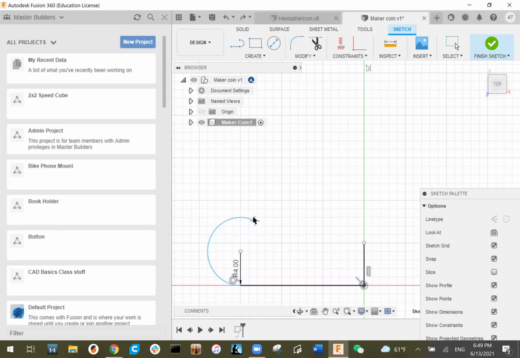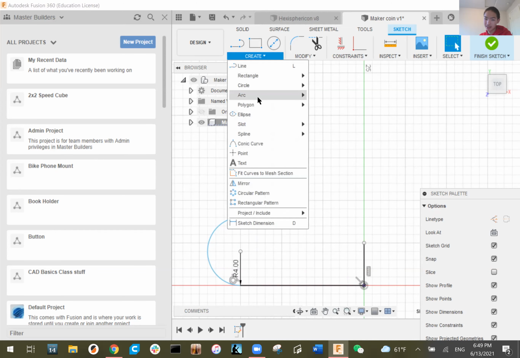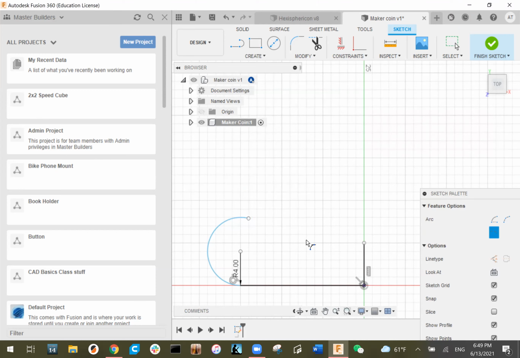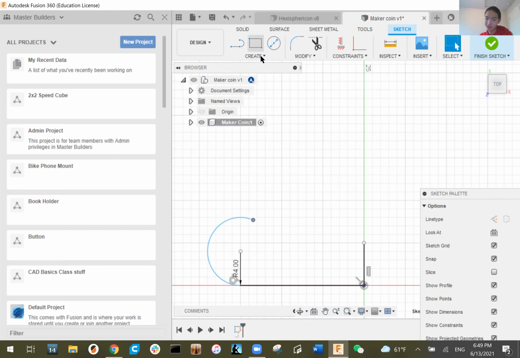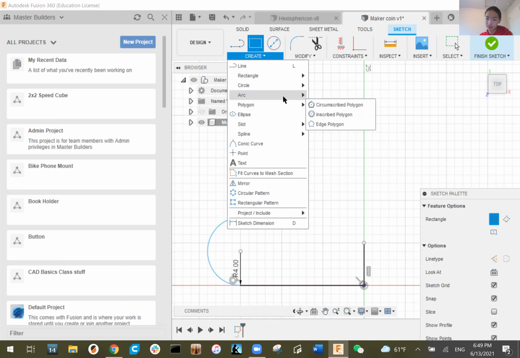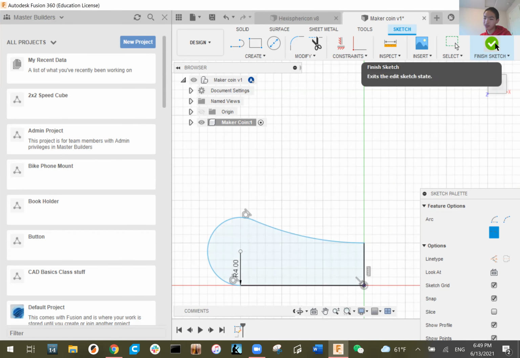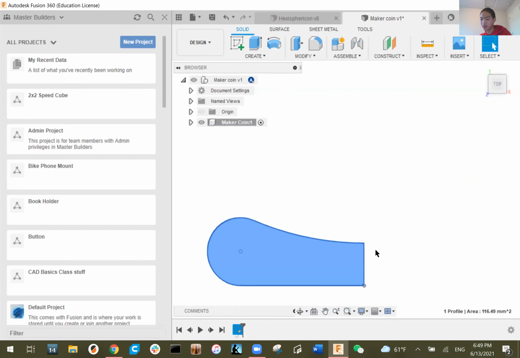How do you change between the line and the arc? You just go to create, and then you go to arc and then tangent arc. And then you can draw the arc. So I'm just going to make my arc a bit more. And there, okay. After that, you can click finish sketch, and you just have this one face.